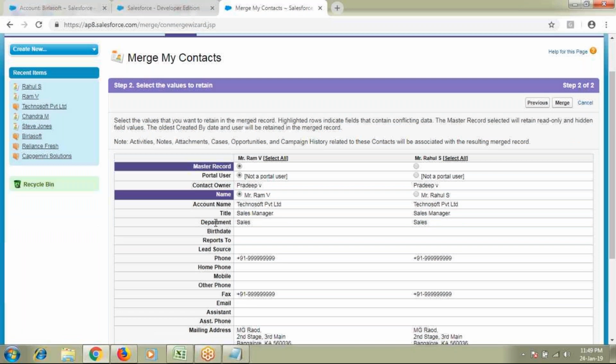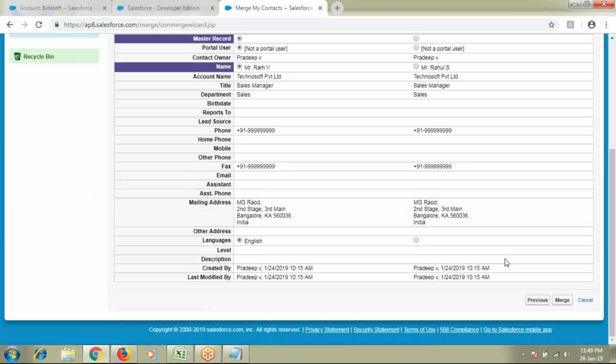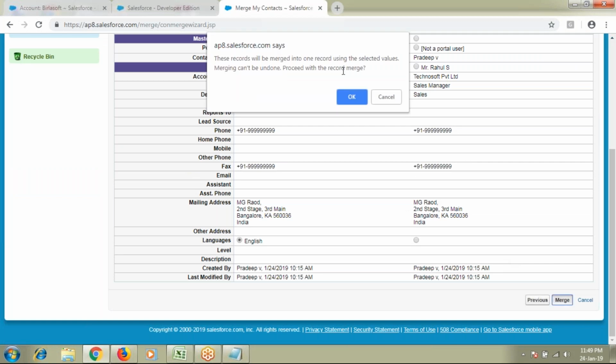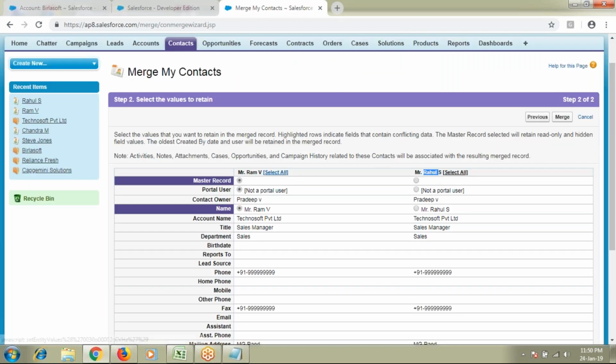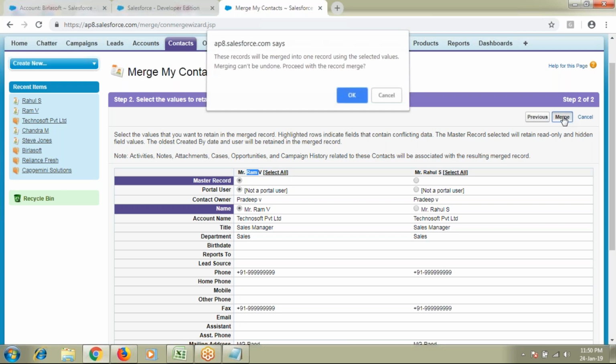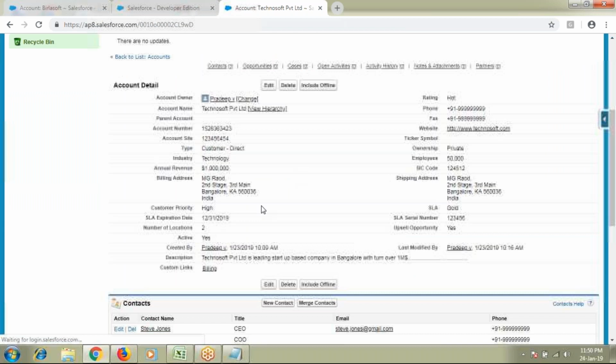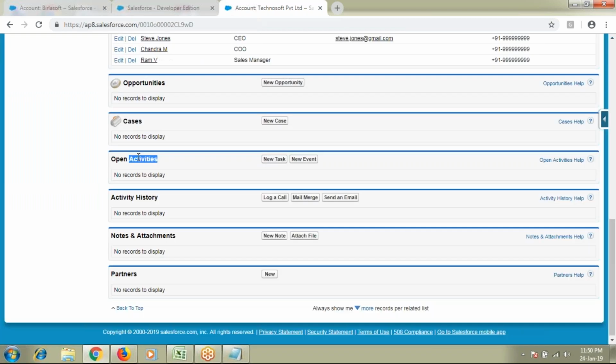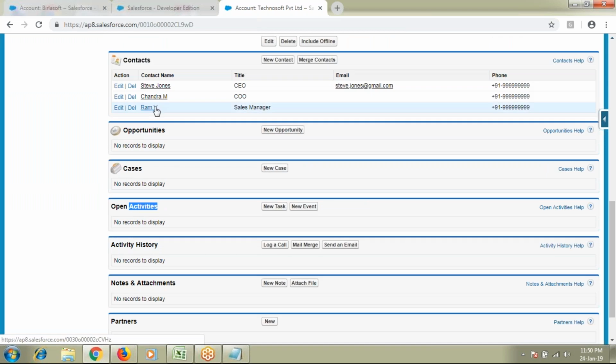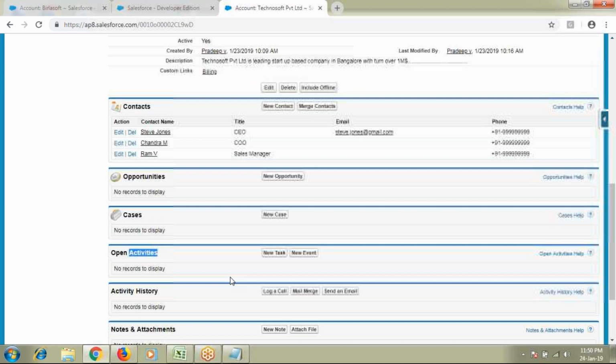During the merge, if this person Rahul has any activities, all those activities will be transferred to the newly created contact. Click on merge and okay. The merging is completed, and any activities on the name of the previous contact are now transferred to the new contact. That is how it works in real time. And this is the concept of creation of contacts and merge contacts.